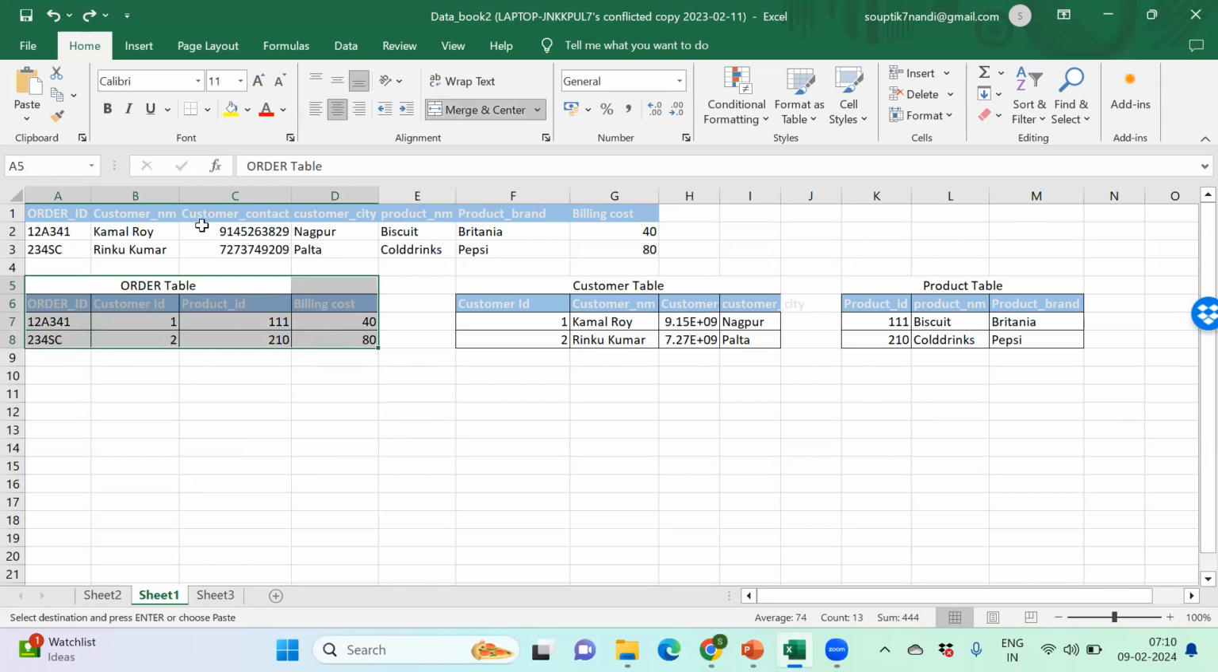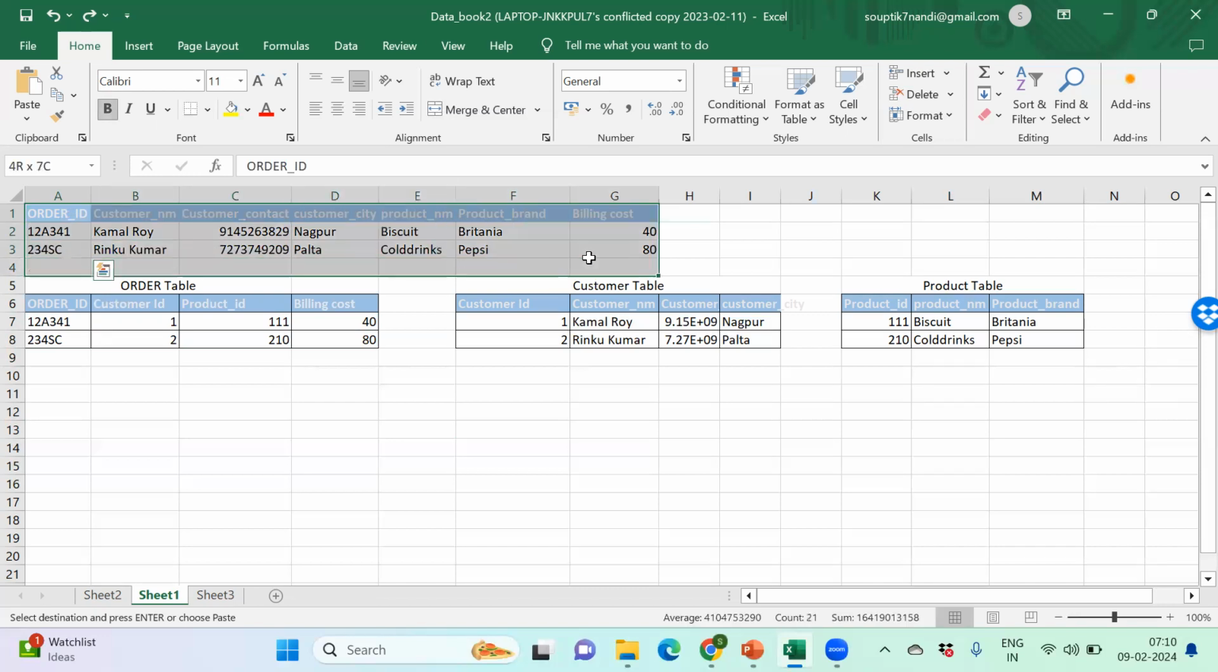We should not keep anything which has a partial dependency. How do you know we should separate in this way only? I just mention it over here. Suppose order ID is the primary key over here. This is the bigger order table, so order ID is the primary key in this table. We need to check whether there is any partial dependency of any column on top of order ID.